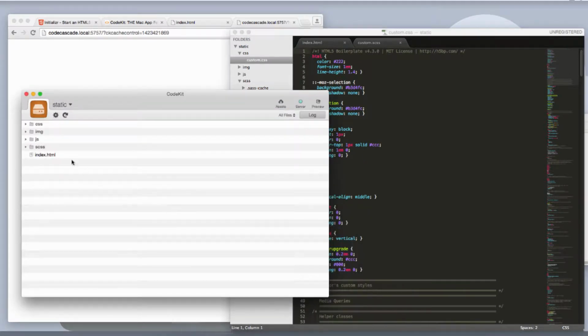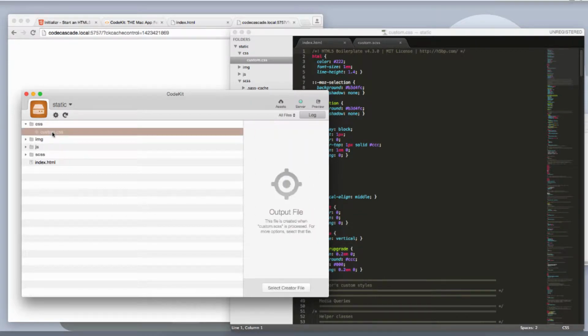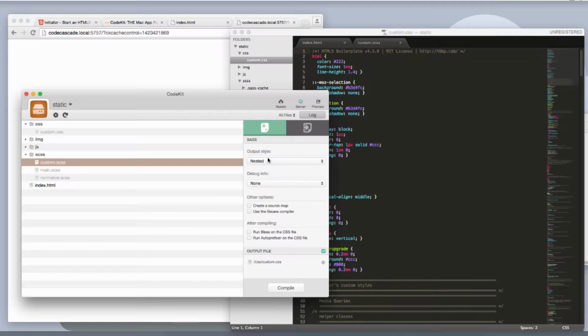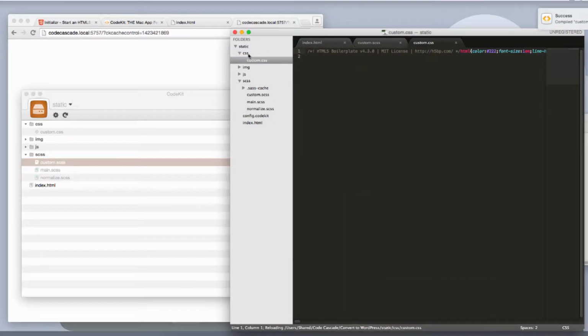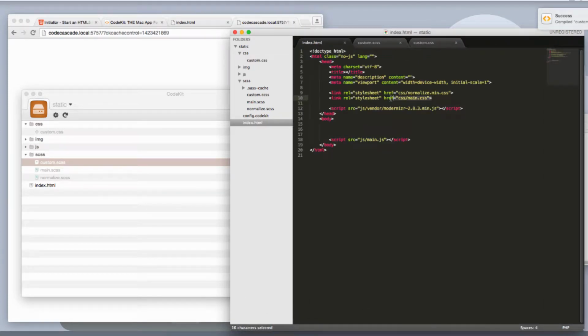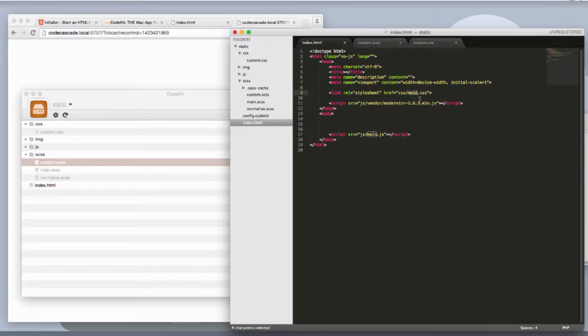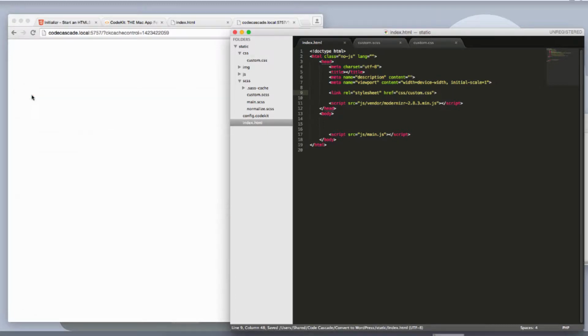So I want to compress it. Let's do that as well. If I click on this file here, this file, perfect. And instead of output style nested, let's just do compressed. Now there we go. So if we look at this page now, see it's all on one line, compressed, really easy to go. So now if I go back to index.html, I no longer need to link to these separately. I can just remove this, and all we need to do is just link to custom CSS. That's it. So that's really cool.